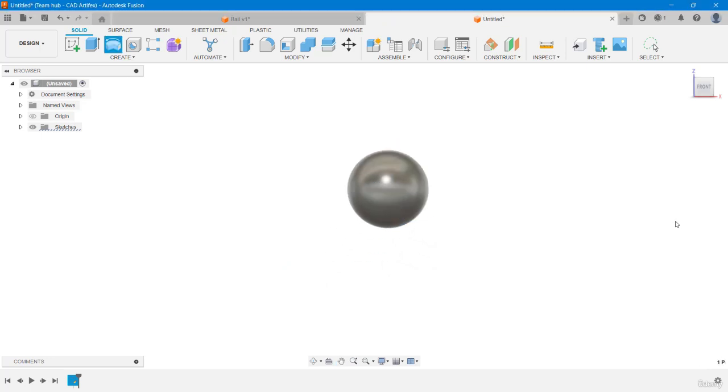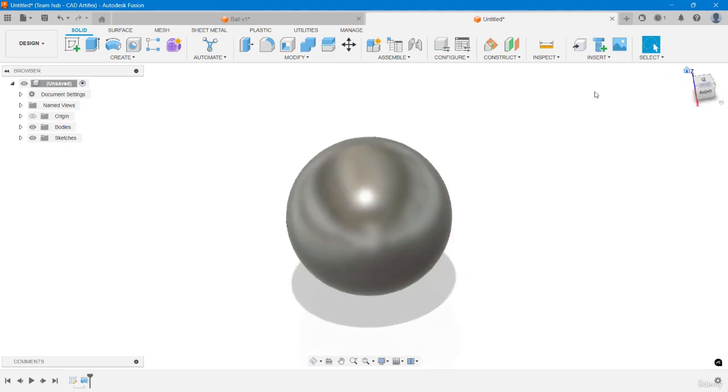OK. So this is a simple component and we have finished creating the ball bearing.